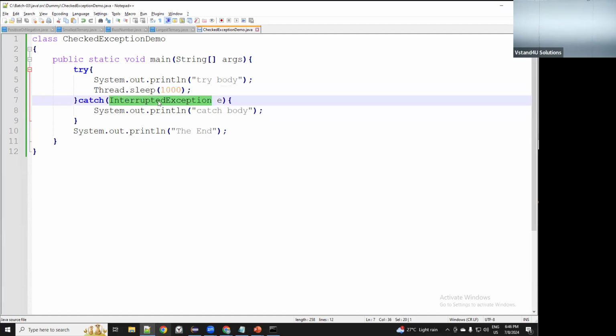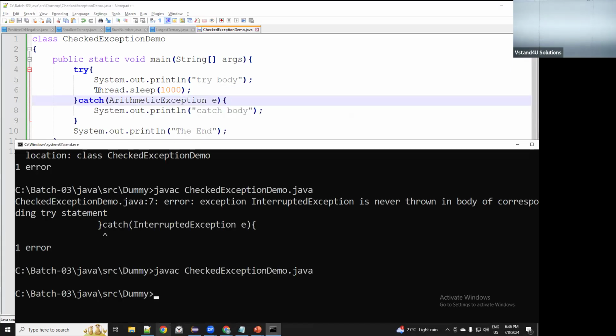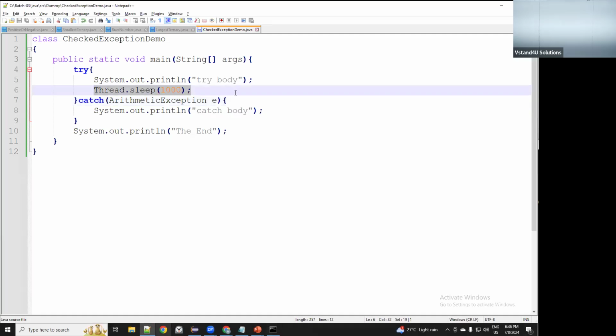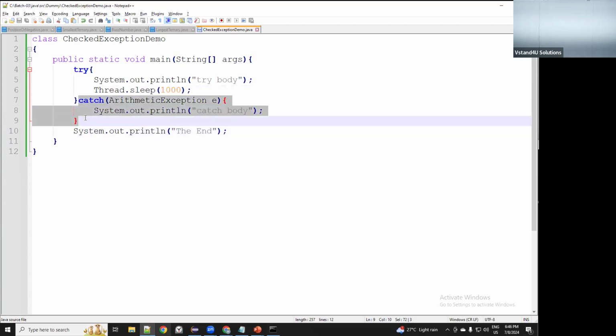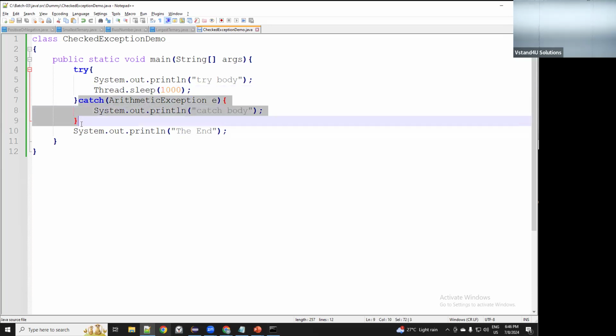But what if I am not writing this, and rather I am writing some other exception? Try to understand. Here, an interrupted exception may occur, but I am not handling it with the correct exception handling code. In that case, do you think there is a possibility of a checked exception coming? Yes. Am I handling that checked exception? No. In that case, will compilation be successful? Yes or no?